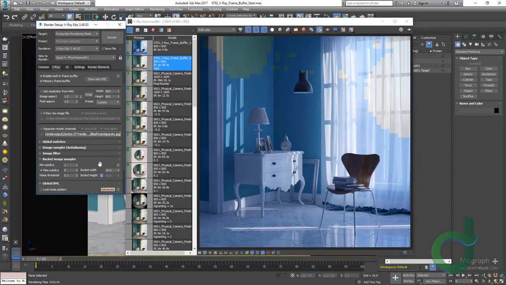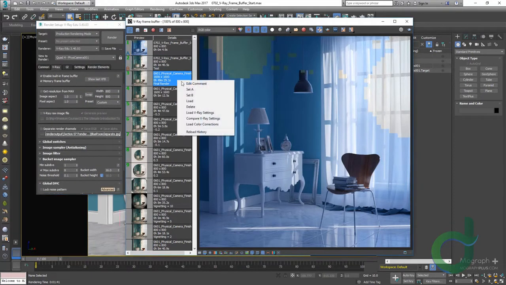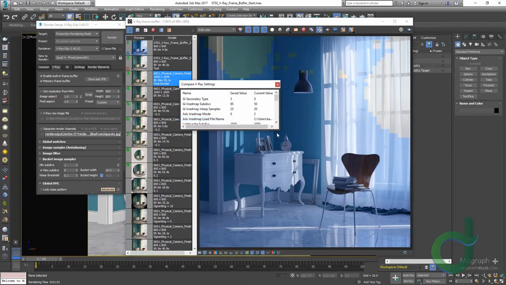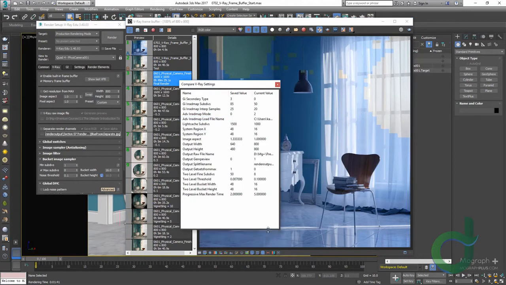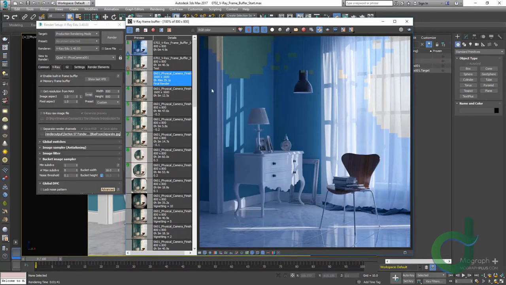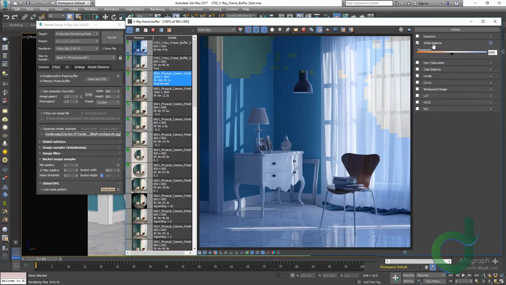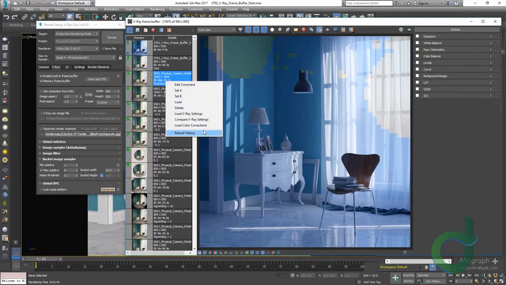We have compare V-Ray settings, which shows a table with the differences between the settings used to render this selected image and the settings that are currently set in the V-Ray renderer. And we have load color corrections, which loads the virtual frame buffer color corrections control from the selected image. And we have reload history, and this basically rereads the history image list, and this may be useful if the history folder is updated outside of 3ds Max or something like that.